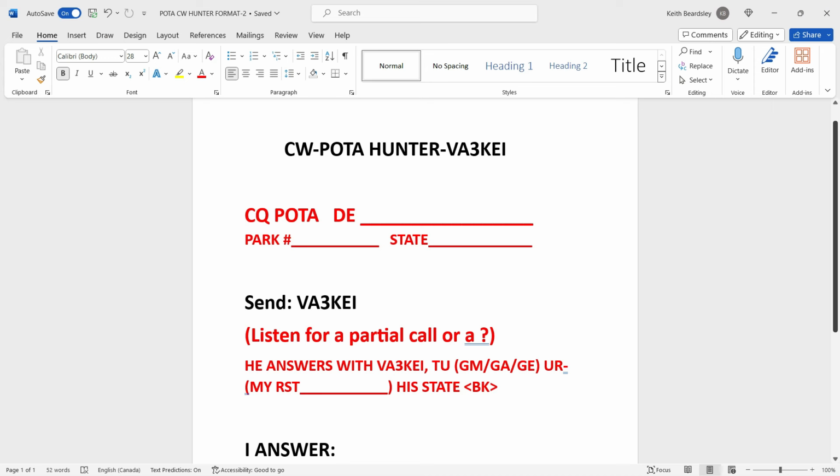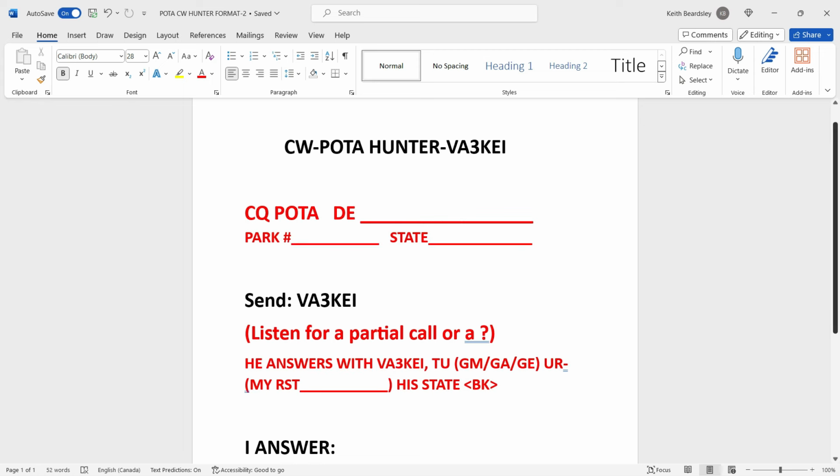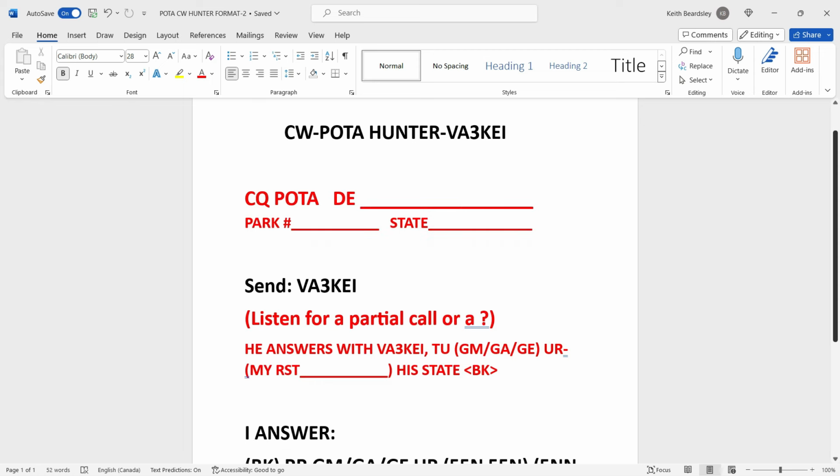All right, now this is the script that I use for myself. And like I said, others will disagree and want something different in there, but it does work and you can get good solid contacts out of it, which is really what you need when you first start. It's also very simple so that when you're sending your first few times and you're nervous and you get a brain freeze or whatever, you can quickly recover and go from there. So this is mine, so that's why you've got the VA3KEI at the top.